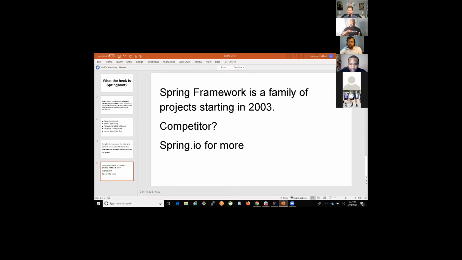There's Spring Data, Spring Web, Spring Actuators, Spring MVC. There's a lot of Springs. At one time, it was seen as a competitor to Java EE, Java Enterprise Edition. But in fact, there's a whole lot of Spring that works and functions very well. It plays nicely with Java EE, so it's not necessarily a competitor.